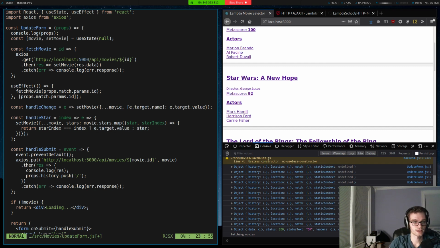Skylar, if you're getting symbol iterator is not a function, usually that means you're spreading something that is not meant to be spread. So I would check that your spread is all right.